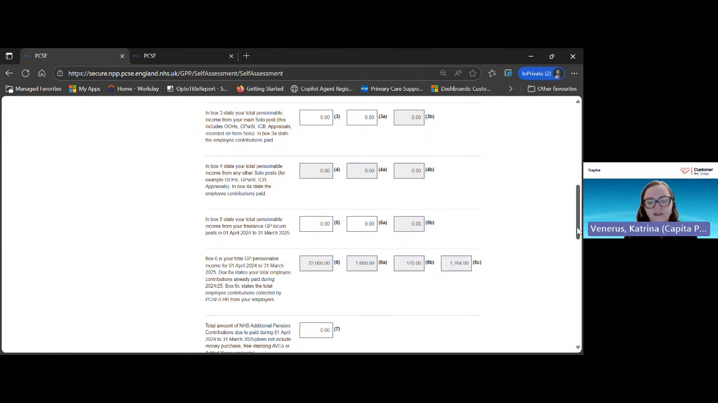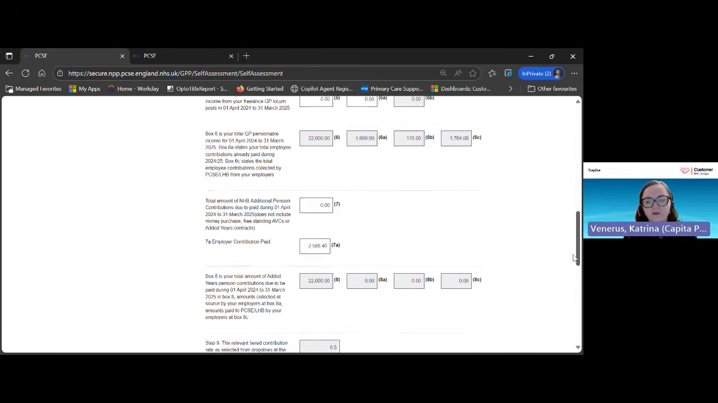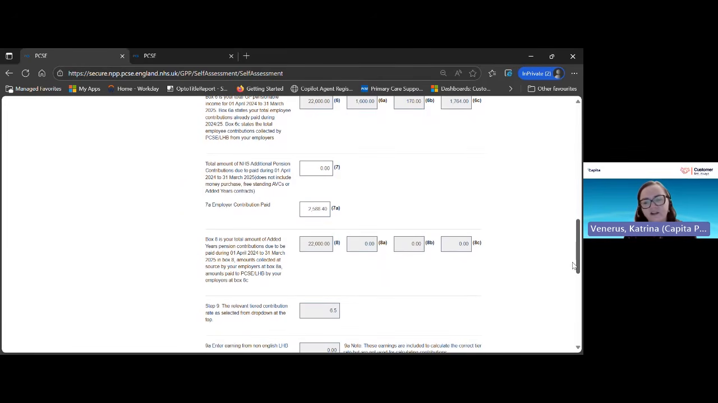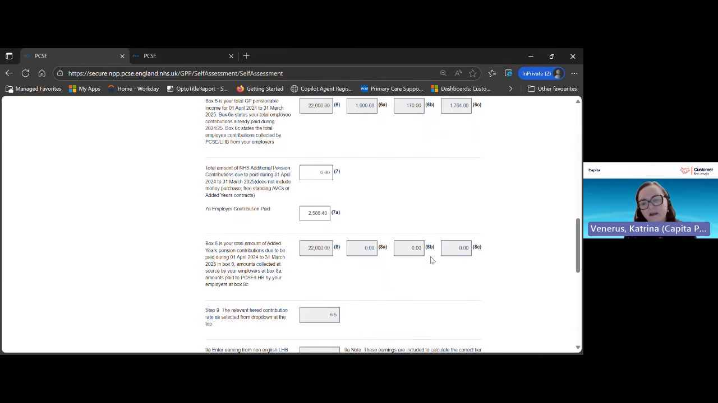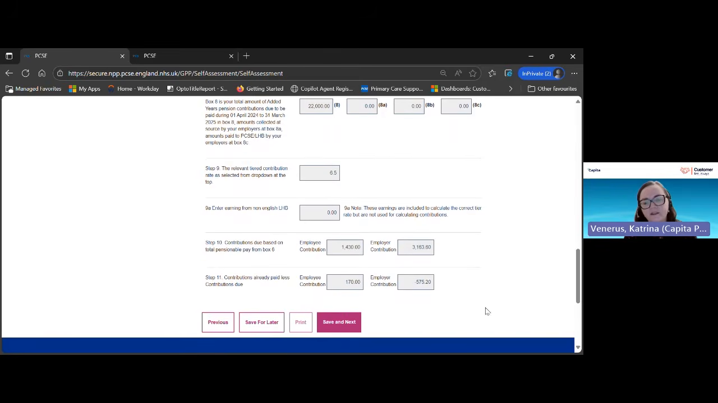If I've done any locum sessions, then there would be data to complete in there. We scroll right down to the bottom, and if we had any added years, then again there will also be a calculation in row 8. But ultimately for this GP, we are submitting that, so we're going to go to the declaration page to submit it.